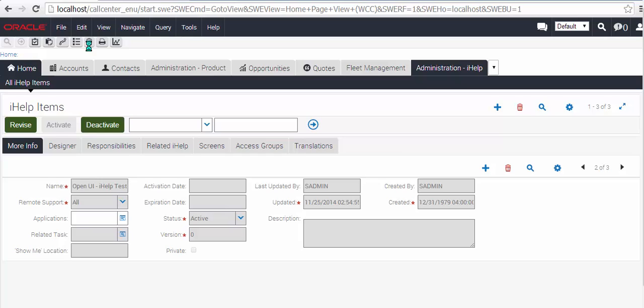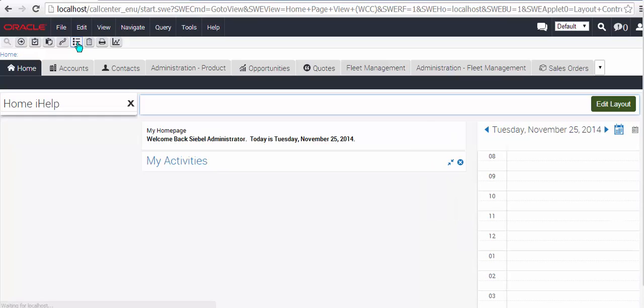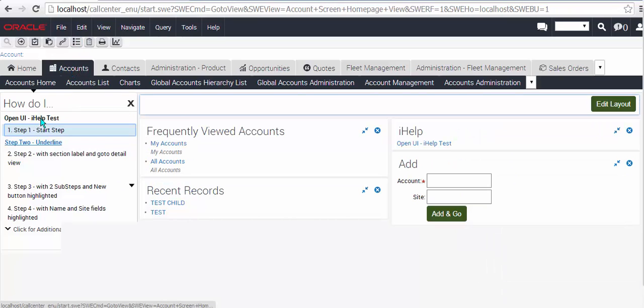I'm not entirely sure which of the buttons it is supposed to be. Is it this one and this one? I'm not familiar with. There we are. Not too familiar with the new icons, but it'll come. And on the Accounts tab, my iHelp now appears.